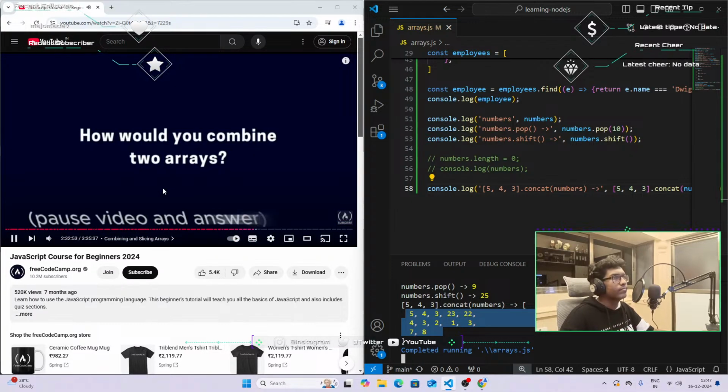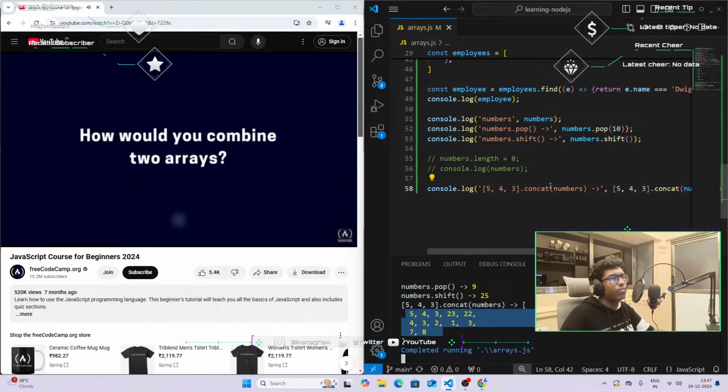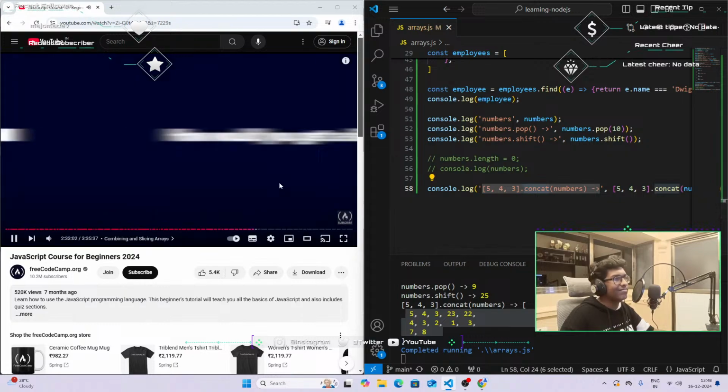How would you combine two arrays? Use the concat method? To create a new array. How would you get a slice of an array?